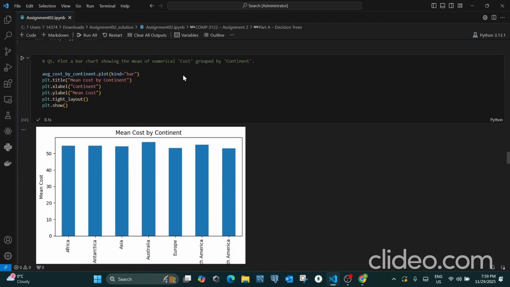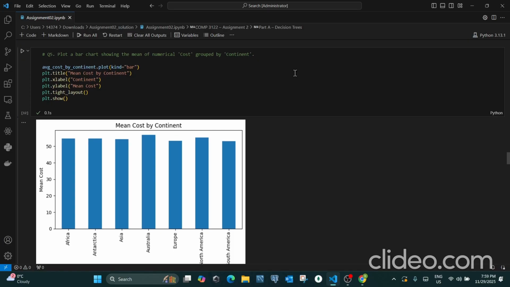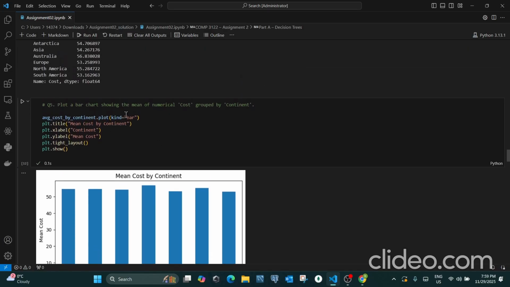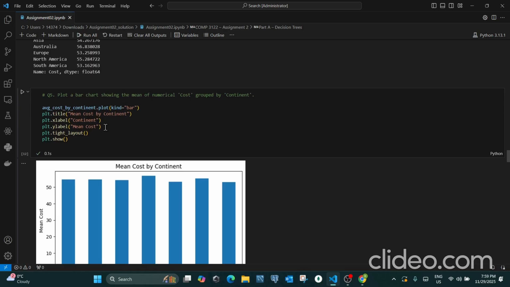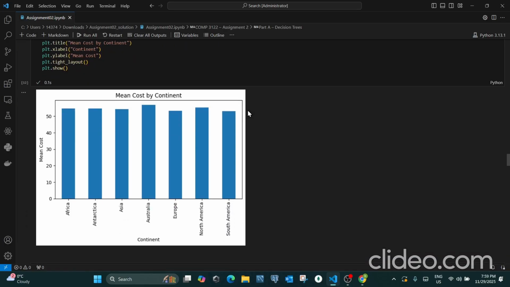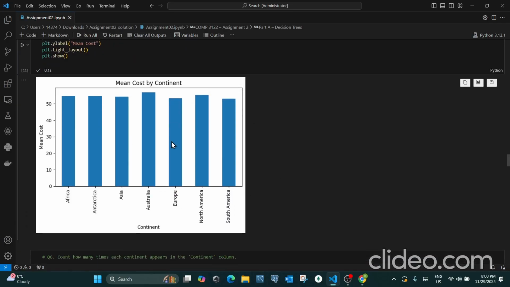Question five asks for a bar chart of mean cost grouped by continent. So I reuse the grouped mean from question 4, and I call average_cost_by_continent.plot(kind='bar'). Then I set the title and axis labels and call plt.show(). This uses matplotlib visualization through pandas, which matches the course topic on histograms, column charts, and other plots. As a result, I got this chart here.